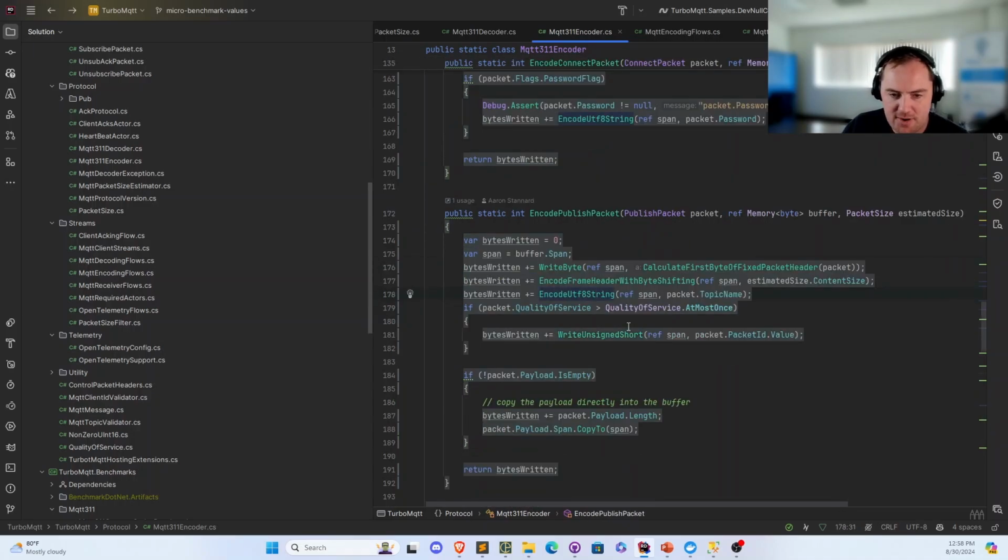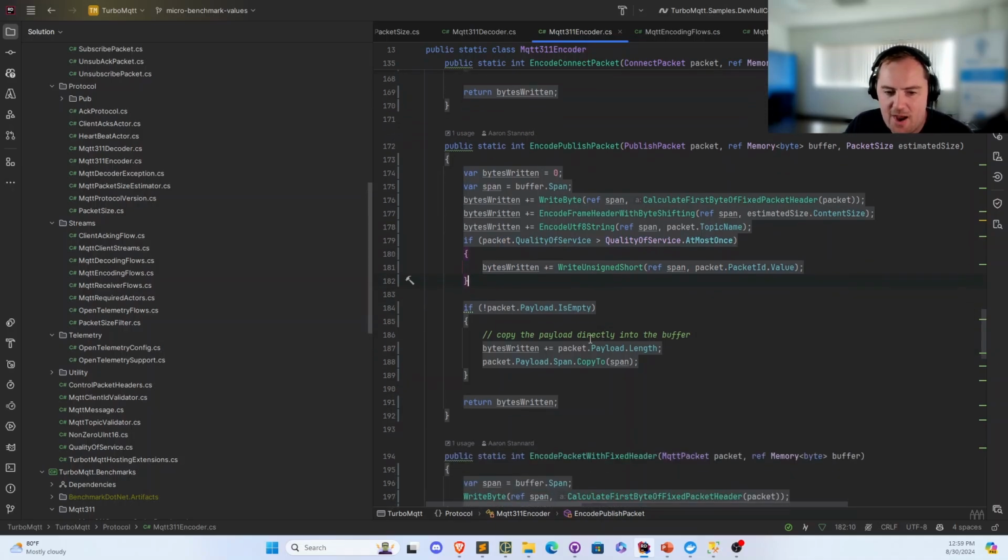As I keep going here, now that we've written the header, the variable length header, and the topic, the next thing we need to write, in the event that we require a sequence number, is that sequence number on the packet. At that point, we're done with all the headers. Now we have to write the payload, which we can do via a really simple copy operation.